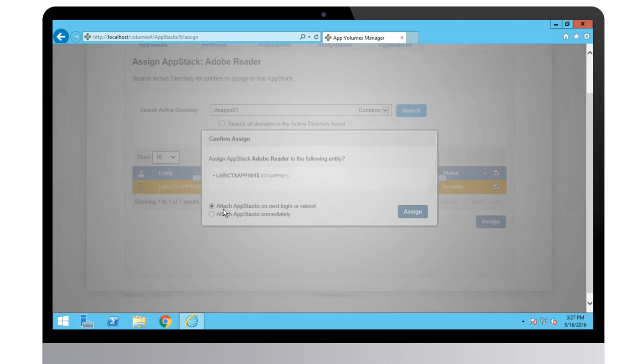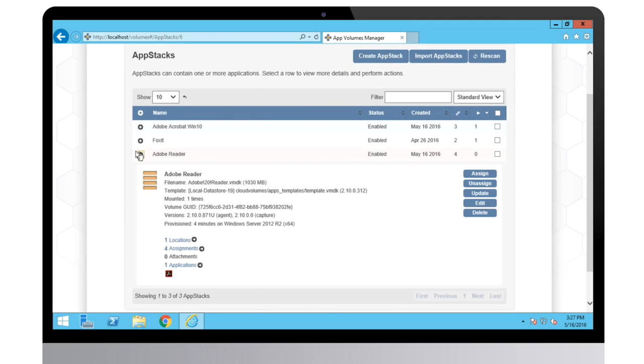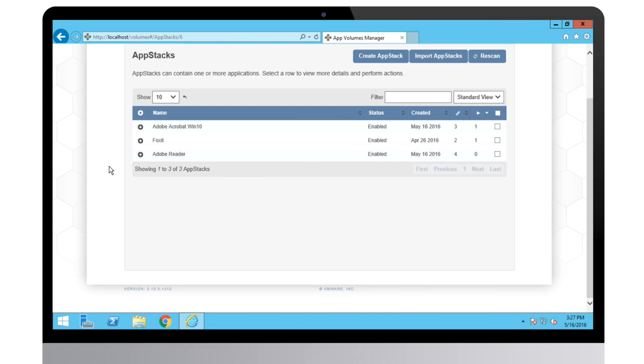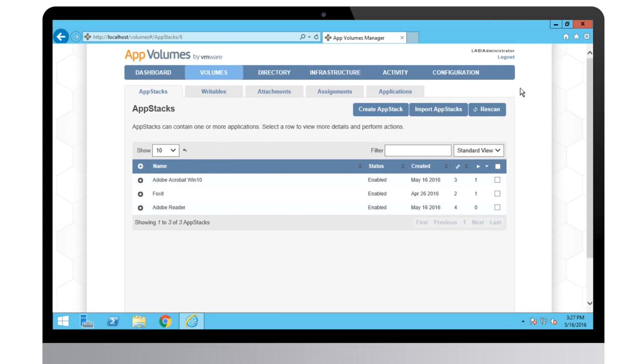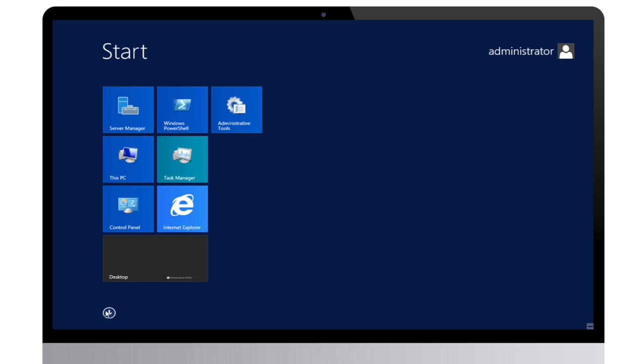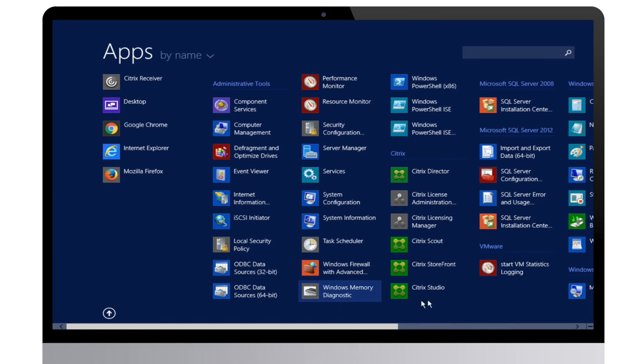Now, for the XenDesktop, the application is just going to pop up on the desktop when the user logs in. But for the XenApp server, I actually need to do one more step, and I need to go ahead and publish the app in my XenApp farm, just as I would a normal application.